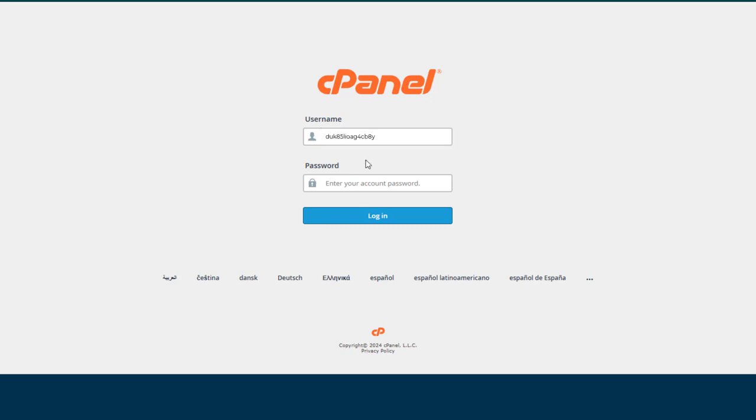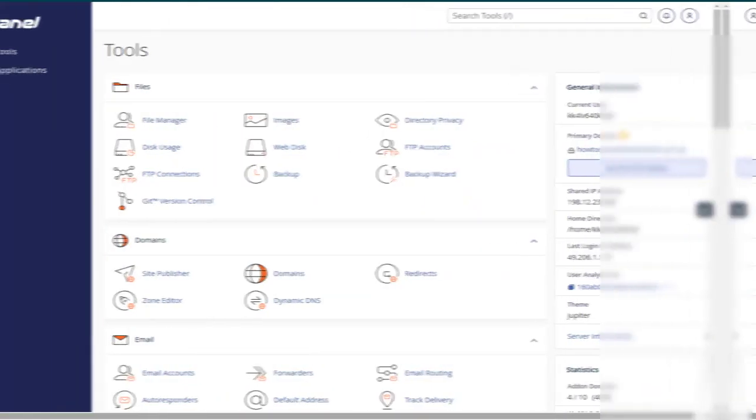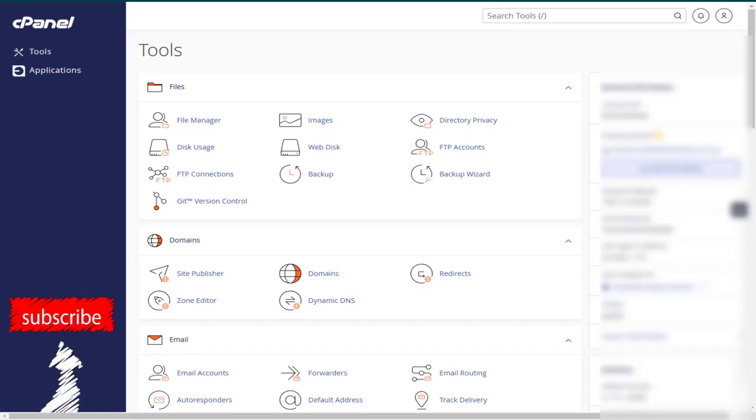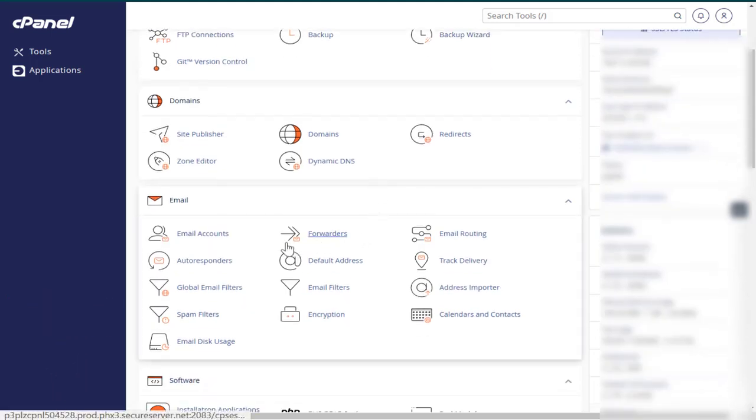First, you need to sign into cPanel with cPanel username and password, which will bring you to the cPanel settings page. In cPanel settings page, you need to click Email Account option under Email section.